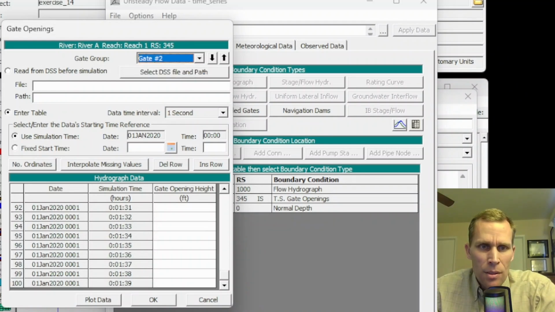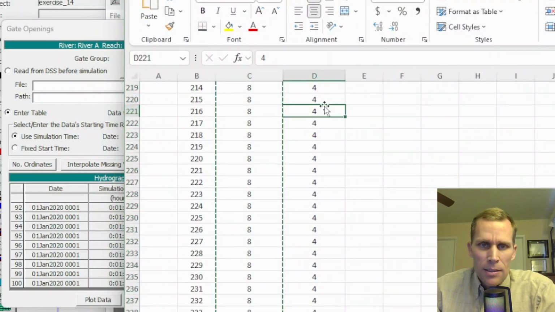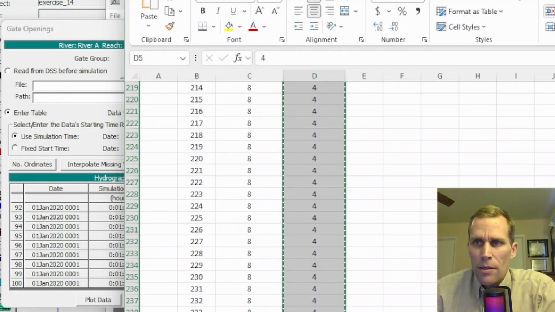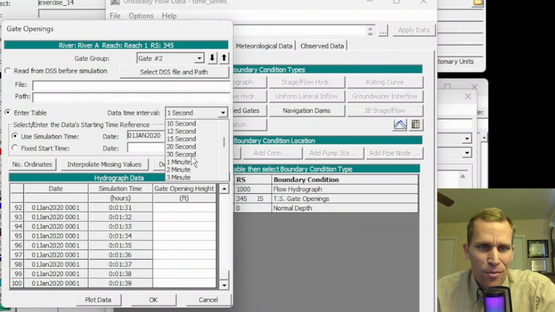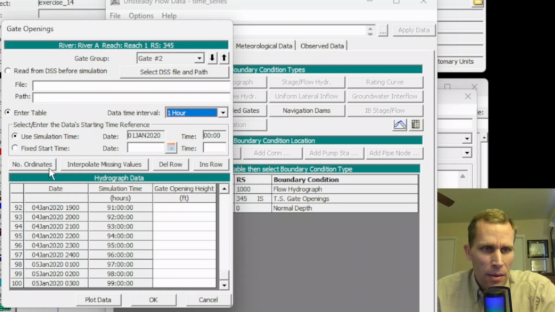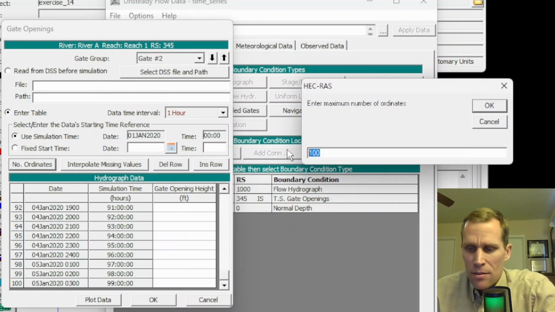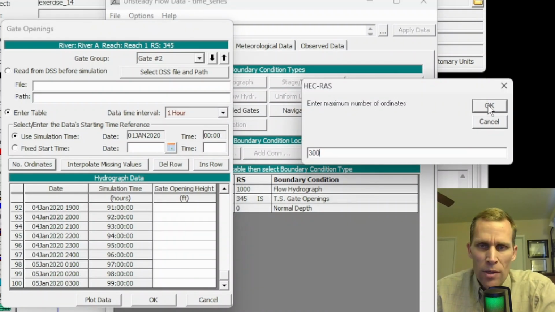Gate 2, I've got the same data saved in my Excel here. So I'm going to minimize that. I also need to change the data time interval to 1 hour. So 1 hour there. And then the number of ordinates, I need to change this to 241 or greater.